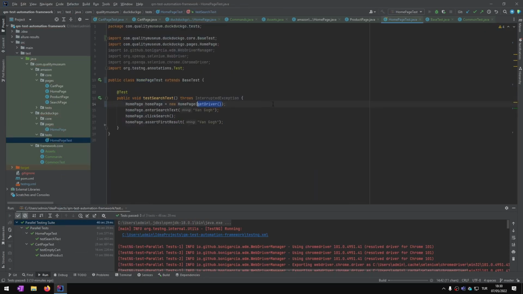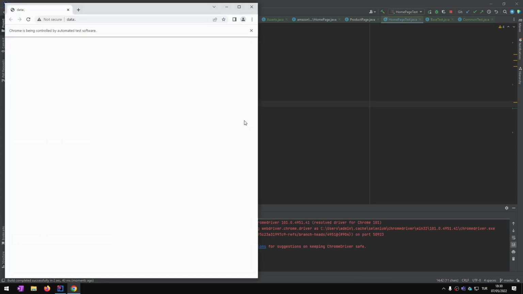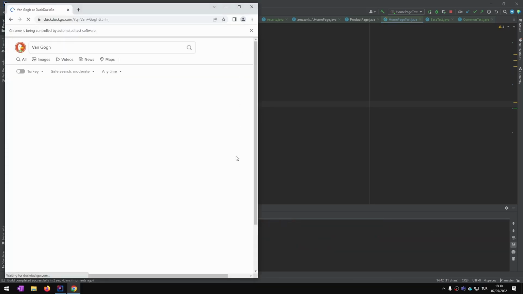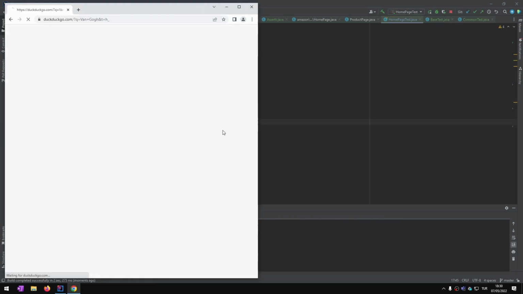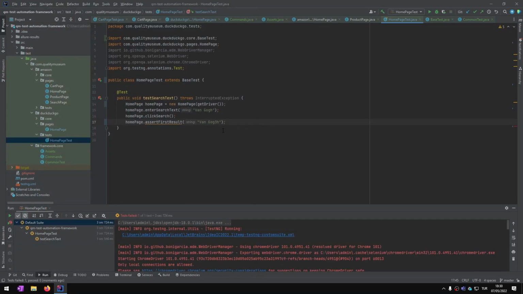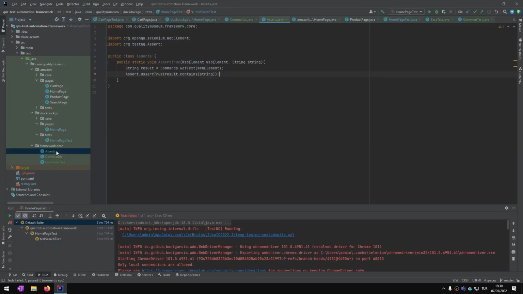Let's go to homepage test class and run it. It seems fine. I'm running it one more time against a negative case. It fails as I expected. Nicely done. Adding another assert method which will compare two strings.